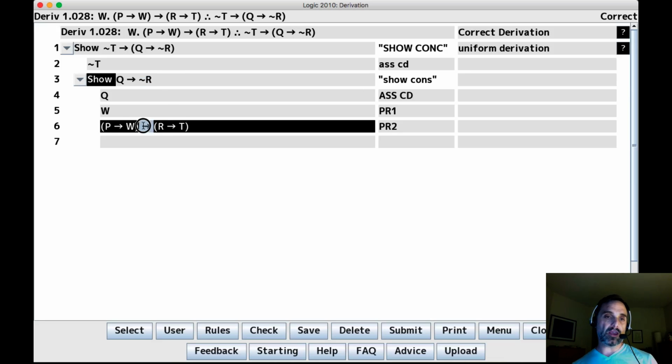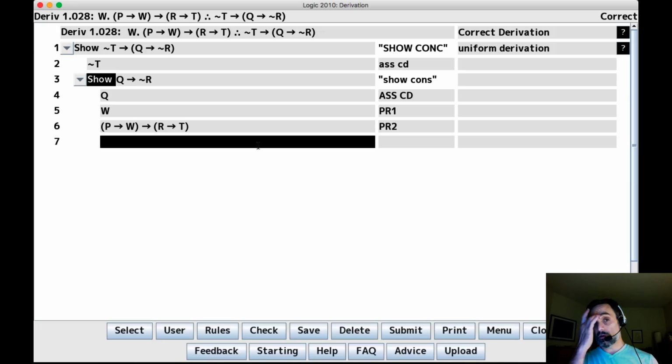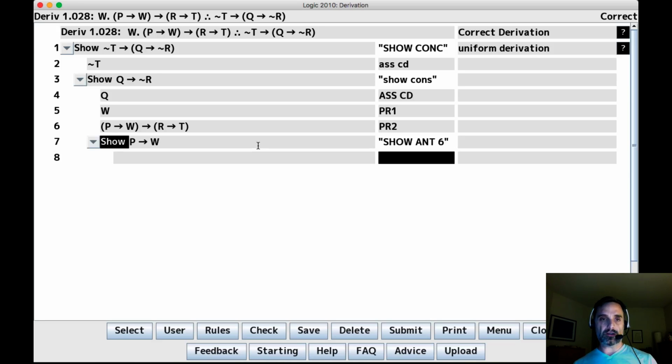So if we could get the antecedent of line 6, we'd be done with the whole derivation, because then we do modus tollens, we get not r. With not r, we would box and cancel line 3, because not r is the consequent of line 3, and boxing and canceling line 3 would give us if q then not r, with which we could box and cancel line 1, because it's the consequent of line 1. So it'd be nice if we could get the antecedent of line 6.